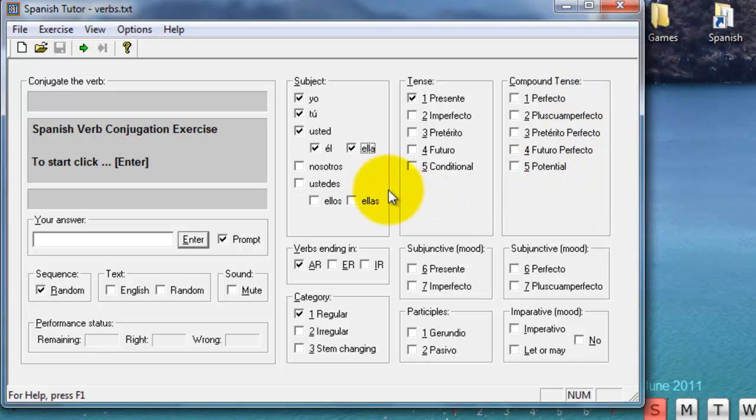Next thing you want to do is decide whether you want to do verbs that are ending in AR, ER, or IR. A lot of times you want to be tested in all three, so check all three boxes. The other parts of this are moods, whether it's going to be a present mood, imperfect mood, perfecto mood, and down here, this mood here, I can't even pronounce it. I haven't used these for quite a while.